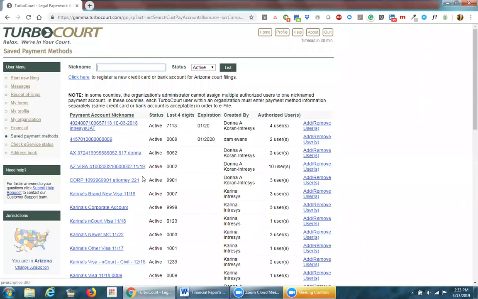And there it is again. And whoever was previously assigned, voila, it's assigned to them again. You don't have to assign it again, unless you want to make changes, and then you do it, again, by clicking Add Remove Users. Okay? So you can very easily deactivate or reactivate any of your payment methods.